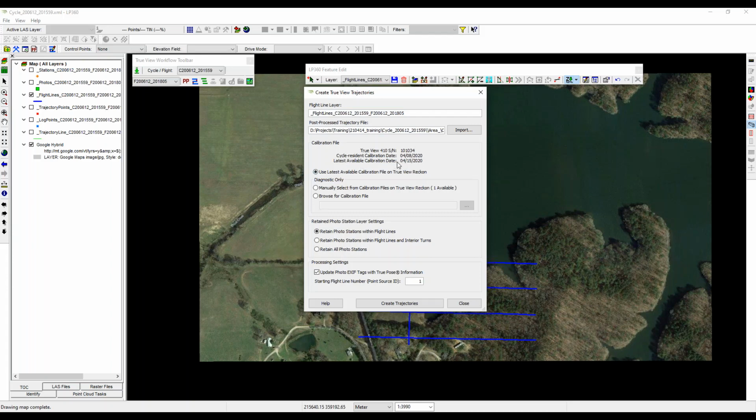You'll notice that the cycle residence, so that's the calibration file that was on this sensor when it was flown, is dated at the 8th of April, and the latest calibration was a couple days later. And so if we would have used the one that was on the system itself, it would have been using an older calibration. So typically what you're going to want to do is just leave it on this, and that's the default option anyway.